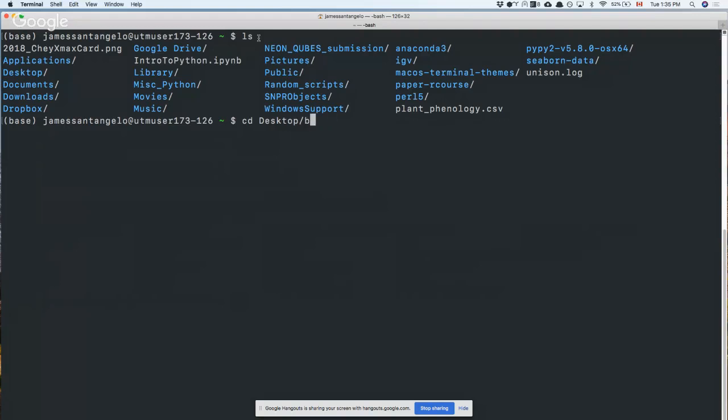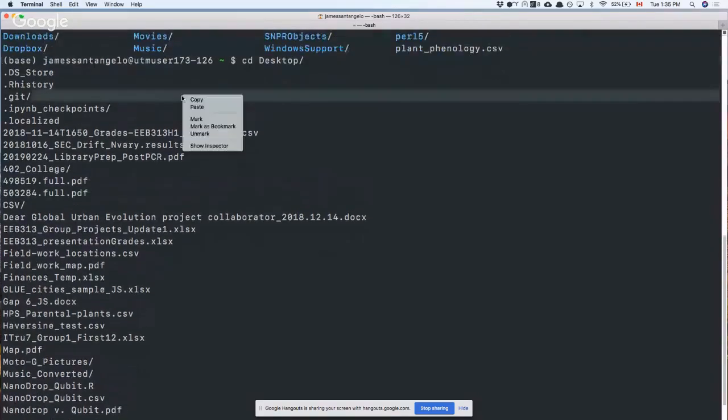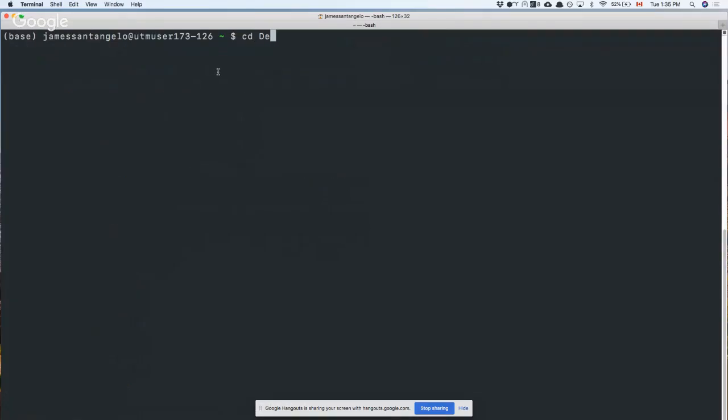of, I don't remember what I called it. I have a lot of stuff on my desktop. What's it called? Perfect. So cd desktop intro bash demo. Yeah, so I could just type that in, tab complete it, and then now I could just go directly to that folder.